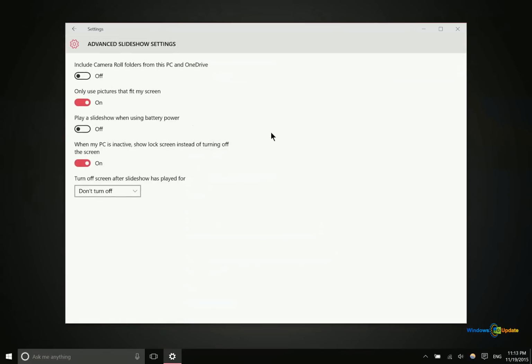Now, in addition, you can go into the advanced slideshow settings. You can turn off the option to play it when it's using battery power, for instance. And then you can also set a specific period of time for which that slideshow will play. So if you only want it to play for a limited amount of time before the screen turns off, you have that option there. Or you can choose to have the screen not turn off, so that the slideshow will continuously play.